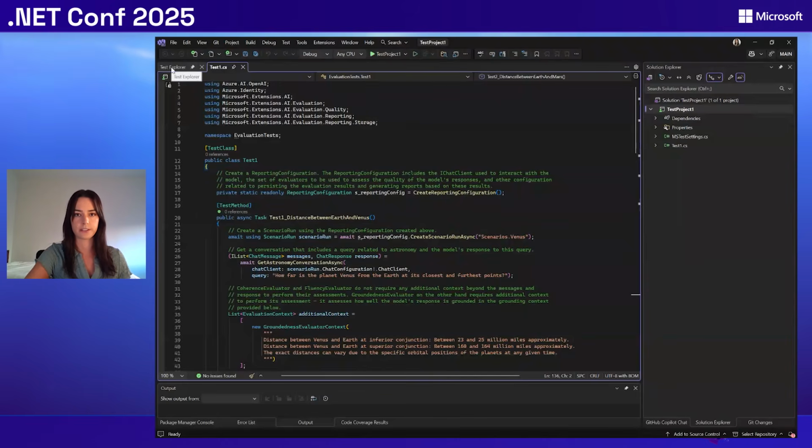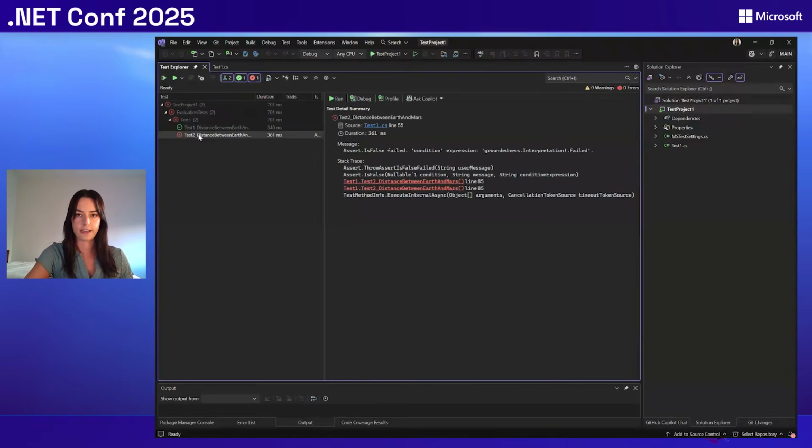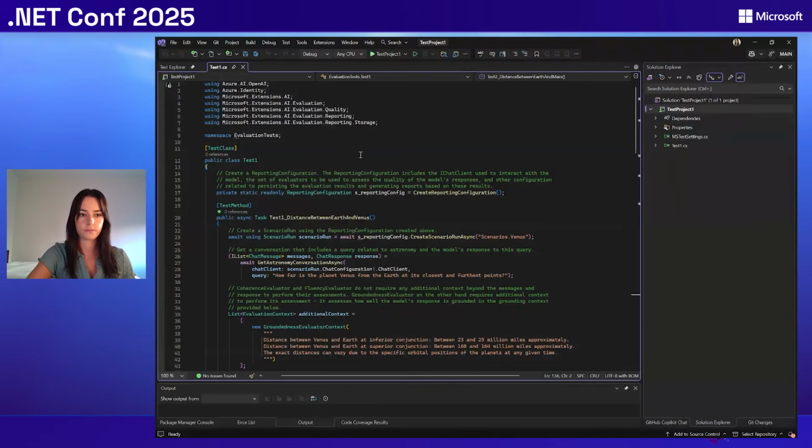So let's go to the Test Explorer and take a look at what we have there. I'm seeing my two tests here, and it looks like one of them is failing. So looking at that test output, it looks like there is an assertion that is failing for distance between Earth and Mars for groundedness. So let's look in our code what might be going on here.